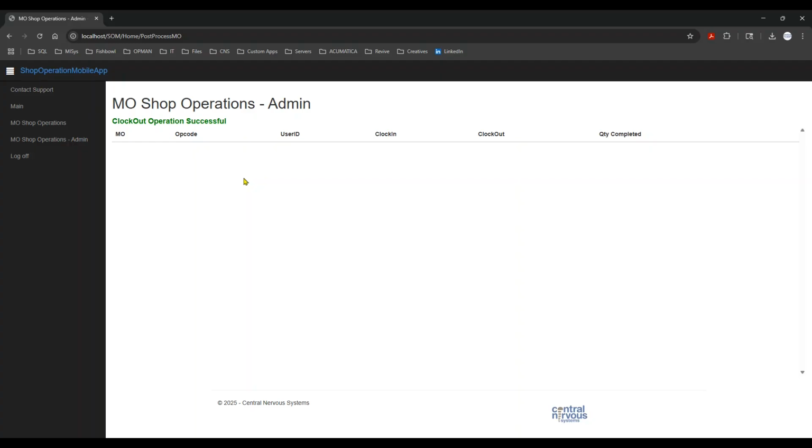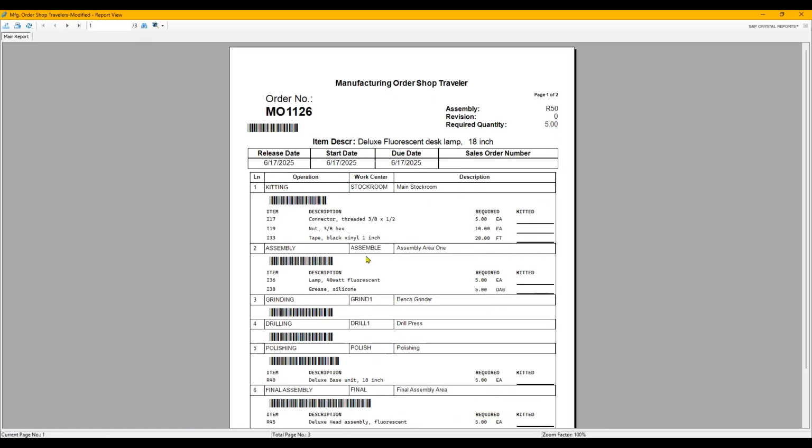Like I said in the beginning, SOM app was not designed for serial or lot tracked items in mind. However, there is a workaround. It is to make sure that our shop traveler has been modified to allow my employees to record serial or lot information for each item they're using on this paperwork.